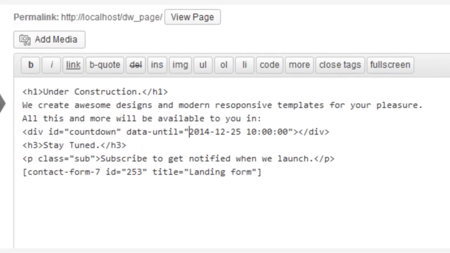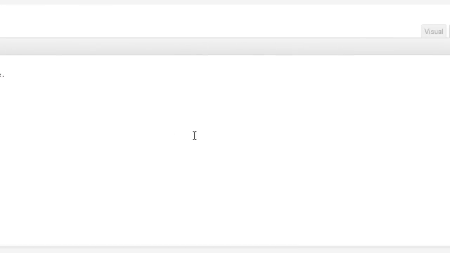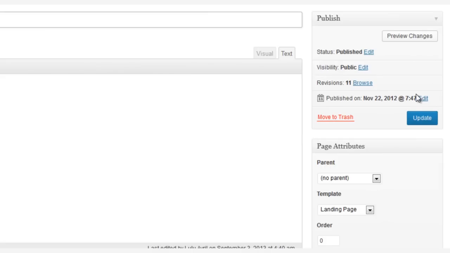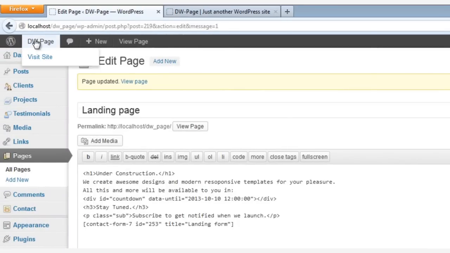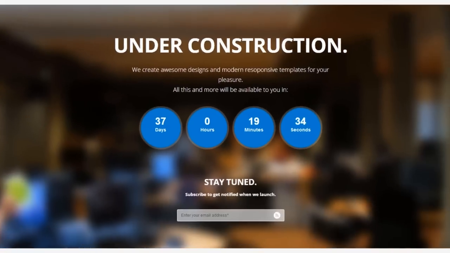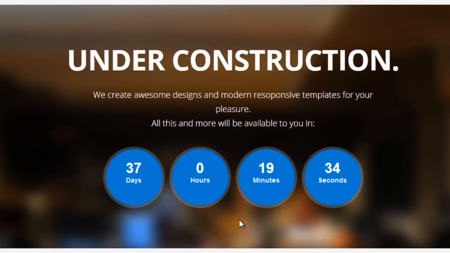And here is where you edit the landing time. You simply change the year, dash month, dash day, space hour, colon minute, colon second. And when you finish, remember to click the update button. Head back out front where our landing page now has our countdown time updated.